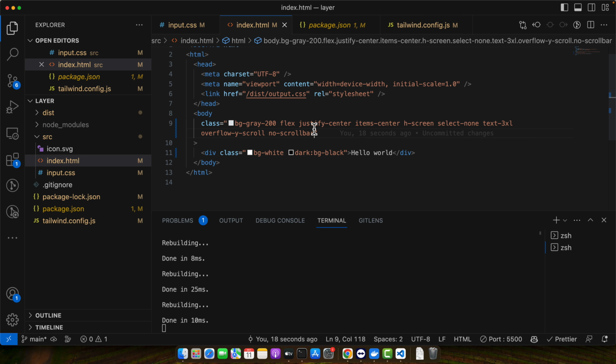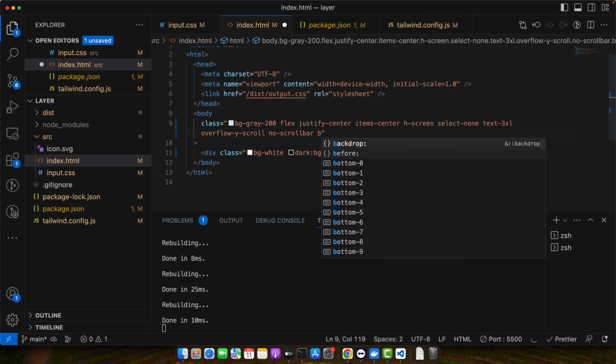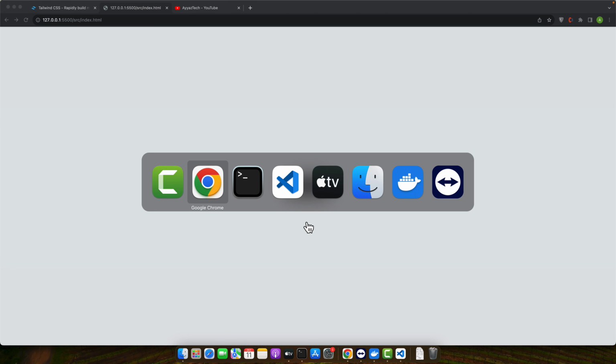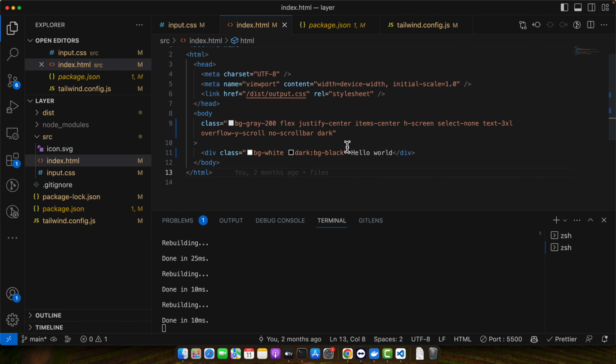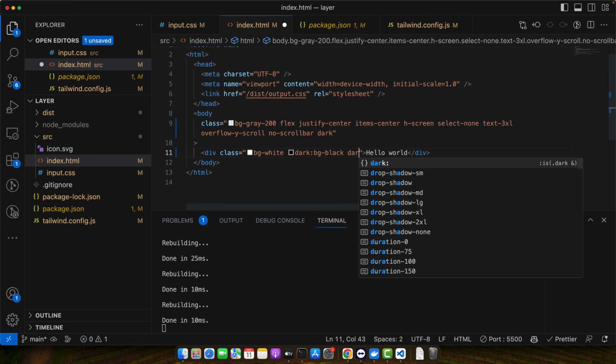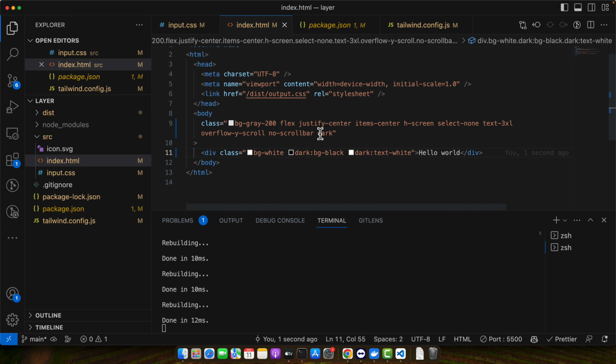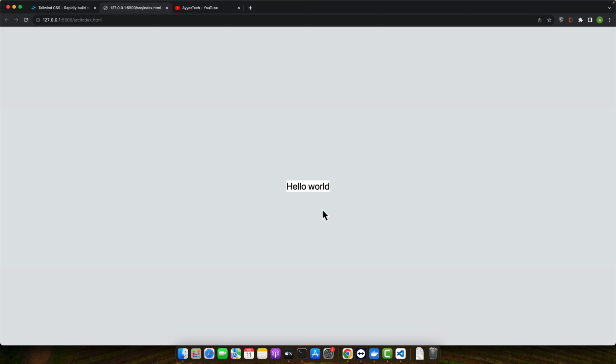So in the body or in parent anywhere, I will just add a dark class. And now if you go back, you will see that the dark mode has been activated. So I can also add the text to white if dark mode is activated. Okay, so as soon as you remove this class, this dark mode would be deactivated.